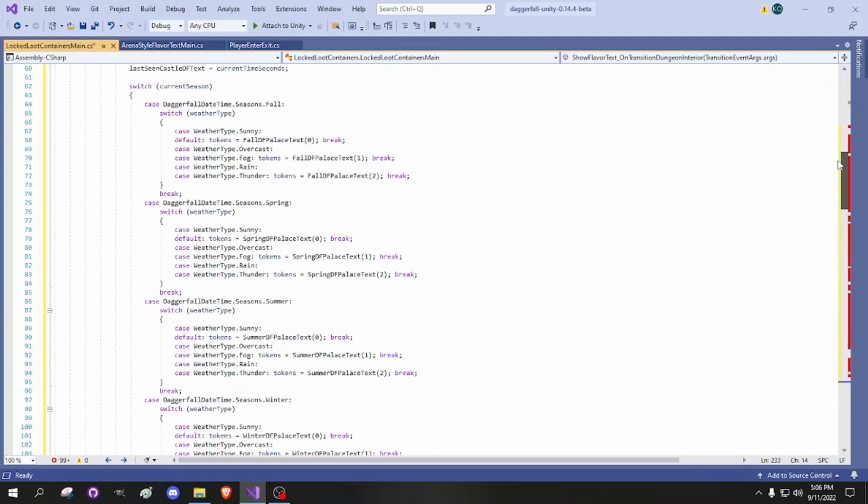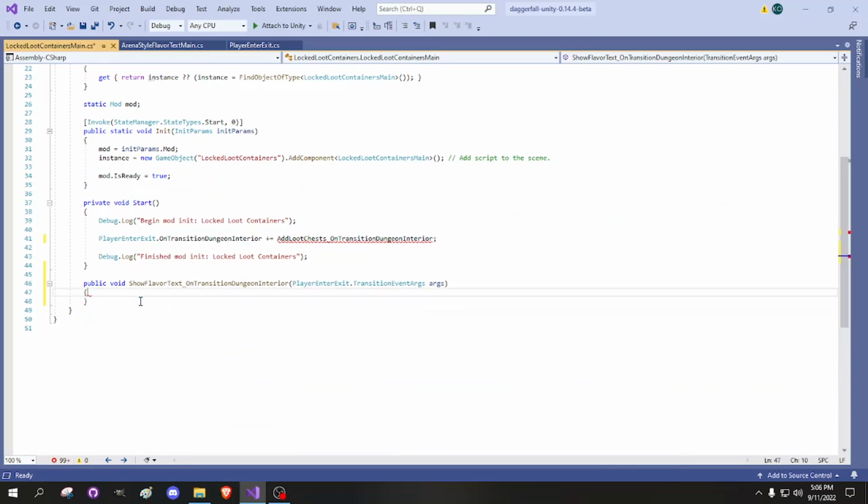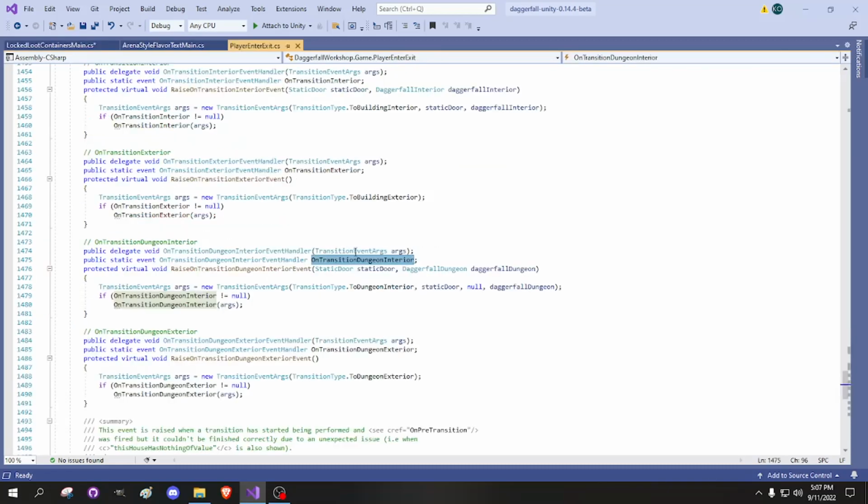And just all this crap, I'm just gonna get rid of it. Nice and clean. And then change this, copy and paste with that. And then you have this thing, args, which stands for arguments, kind of. And if you go to the actual event handler, you will get an idea of what args actually is.